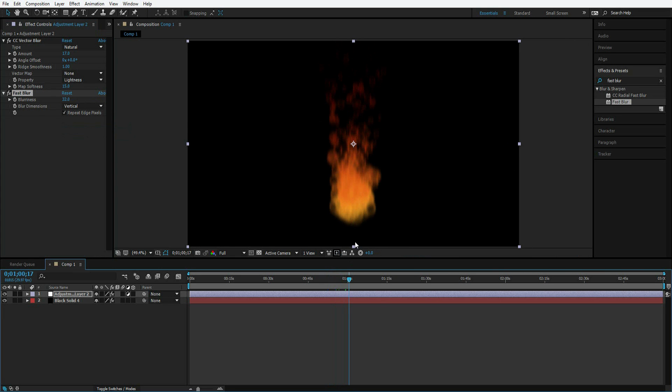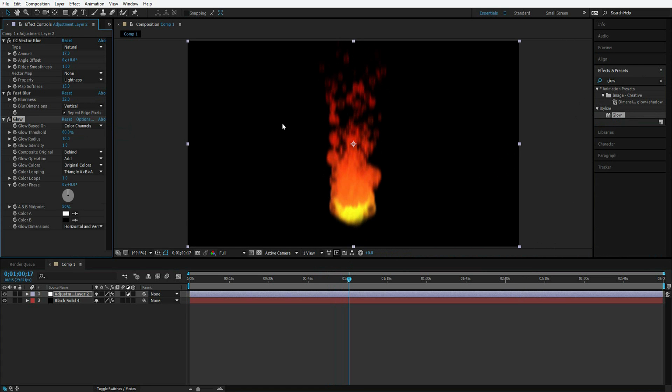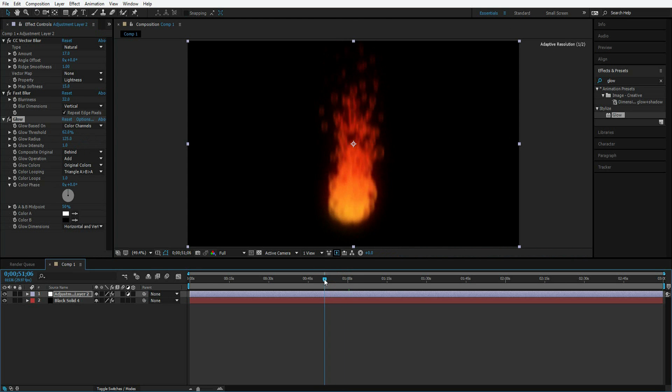To actually get the glowy look, we're going to go back to the Effects and Presets panel and search up Glow and drag that on there. And now we're starting to get this look, but we're going to set this higher so we have it emitting off of it as well. We might adjust this a little bit more, something like that. And now it looks pretty cool.